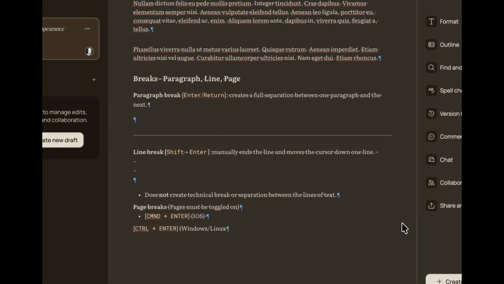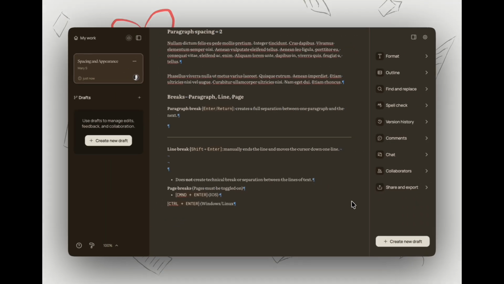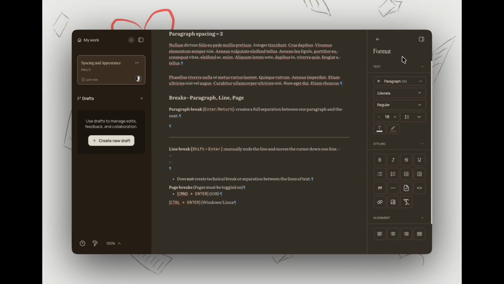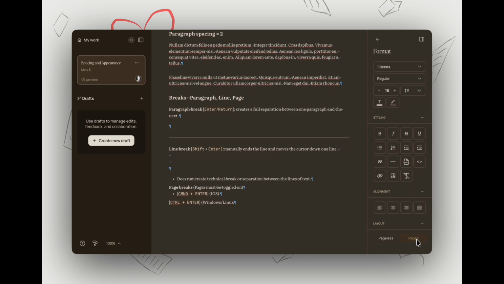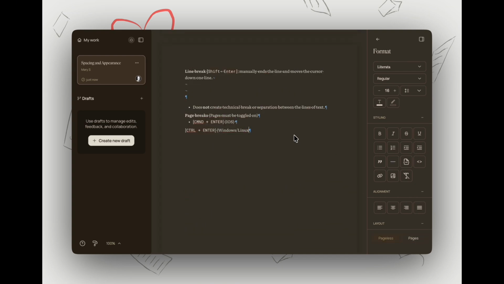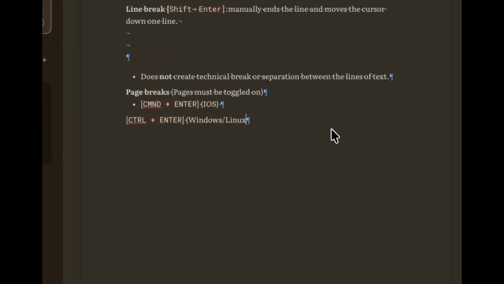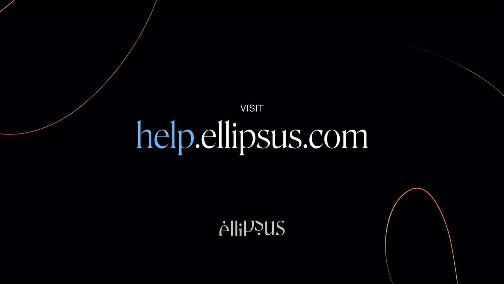To create page breaks, you must have page formatting toggled on. The shortcut for page breaks is Command-Enter on iOS and Control-Enter on Windows Linux. Customize your spacing to get the perfect look and feel for your doc on Ellipsus.